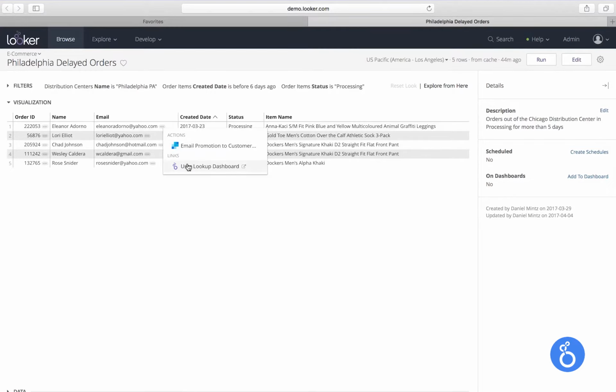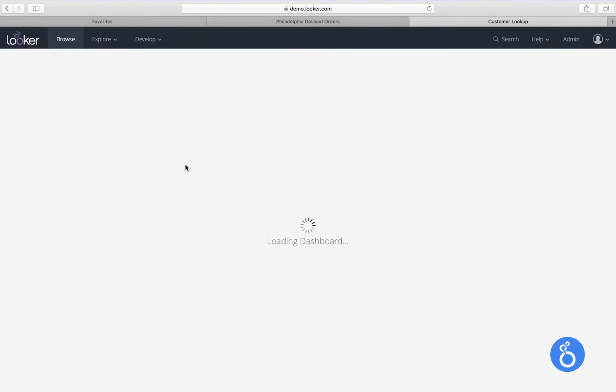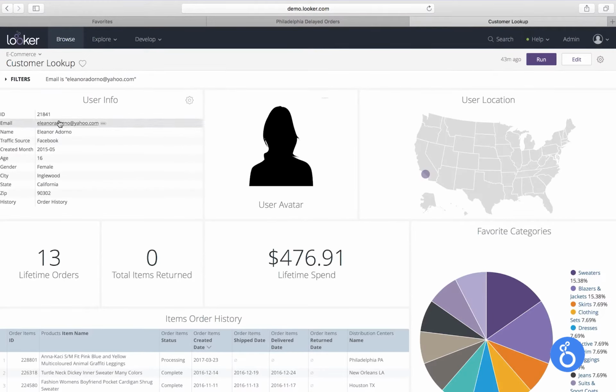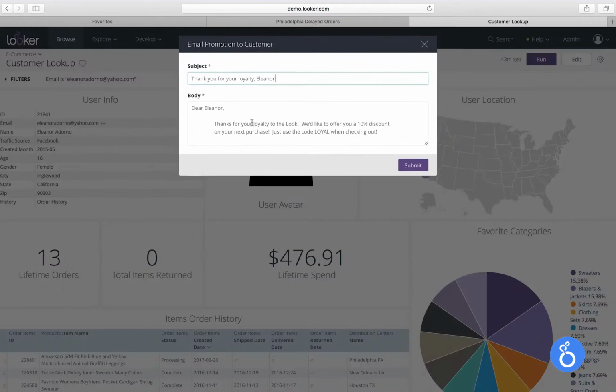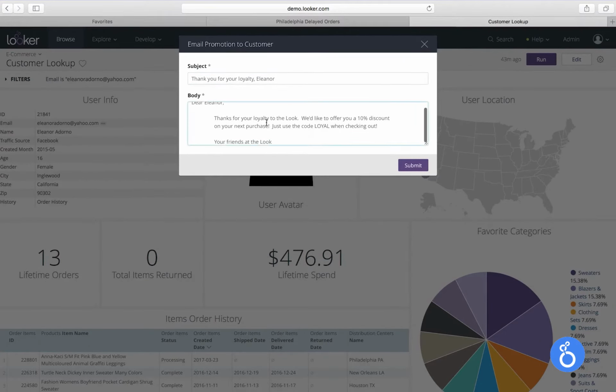I'm going to go to her lookup dashboard and really dig into who she is. So it turns out that Eleanor is in California. She's made 13 lifetime orders for almost $500, so she's quite a loyal customer, someone that we want to take good care of. And this really isn't good. She's had an order that's been processing for quite a while, so I'm going to email her a promotion to thank her for her loyalty and to give her a discount. So we'll go ahead and do that, and I can do that right from within Looker. I just sent her an email.